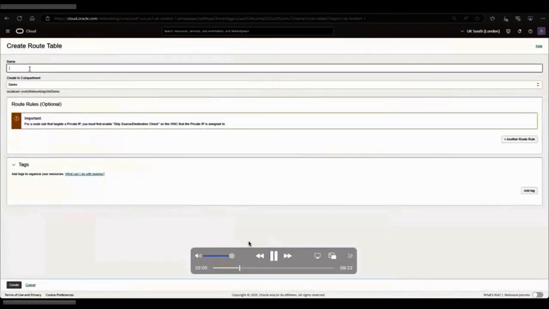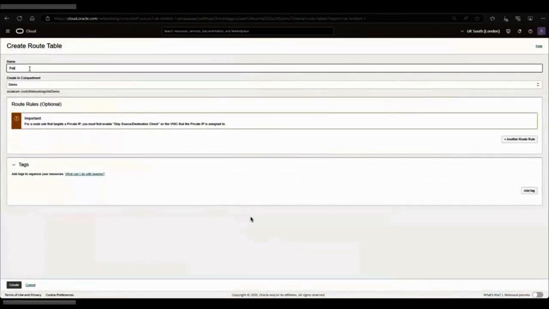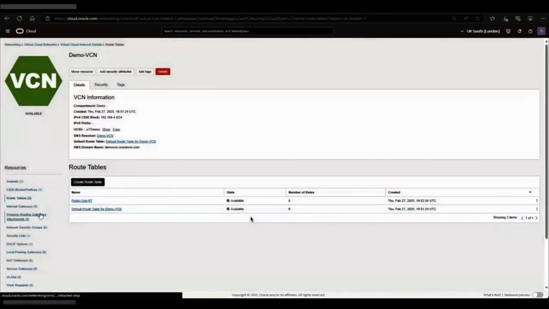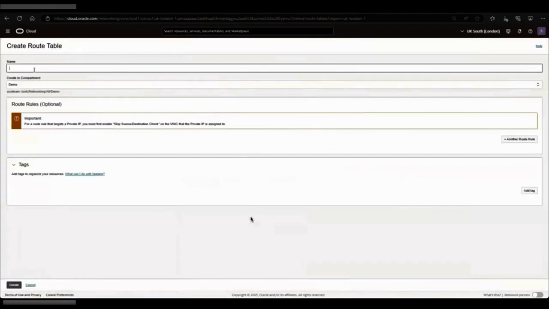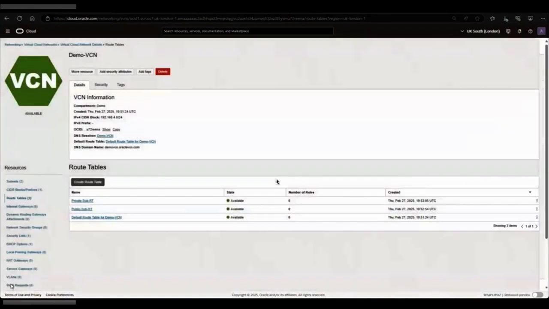Let's click on create route table. What we recommend is just creating the custom route table for each subnet type you have or you create inside your VCN. I will create one more for private. This one is the public subnets route table. Let's create the second one. I name it private sub RT or route table, and just click on create.